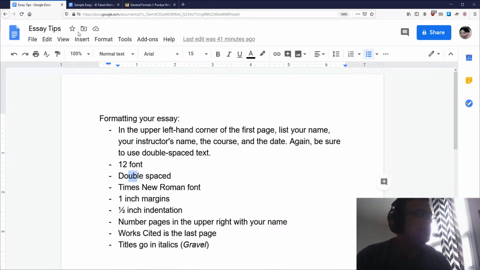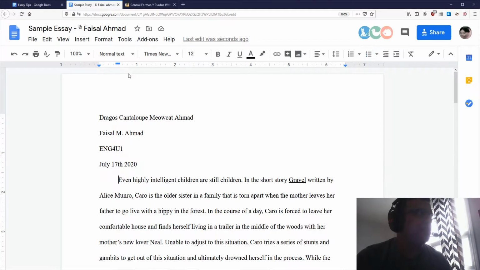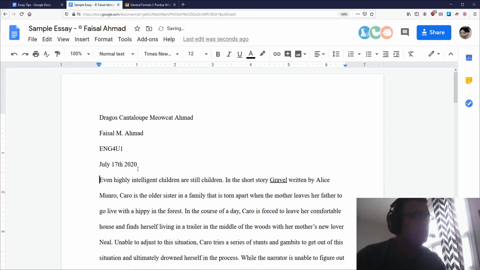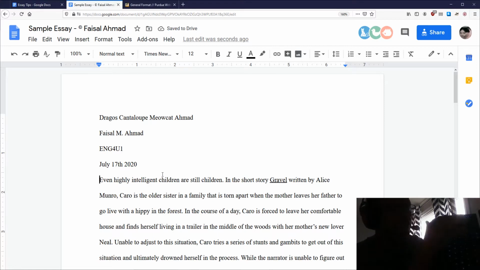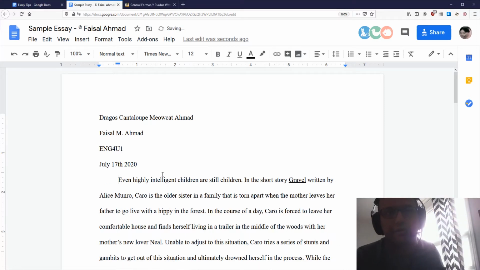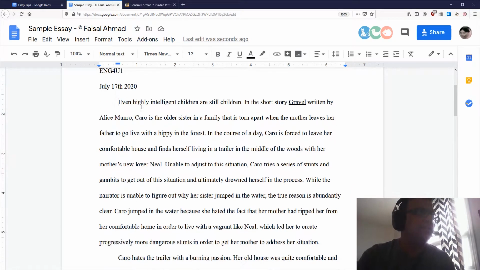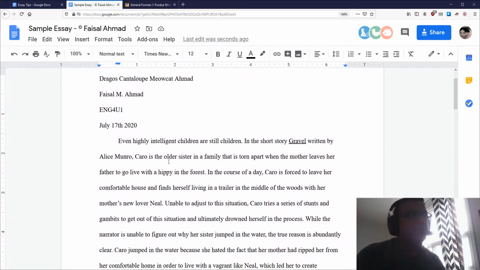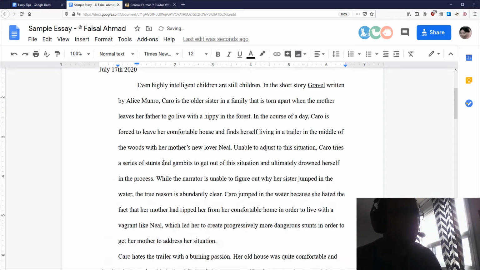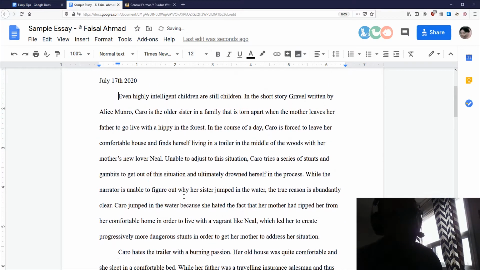And then your indentations are supposed to be half an inch, meaning up to here in the ruler. You can achieve that just by pressing the tab key on your keyboard to indent your paragraphs. So if it looks like this, if it's indented twice, then it's done too much. Just hit tab once and it will be proper.